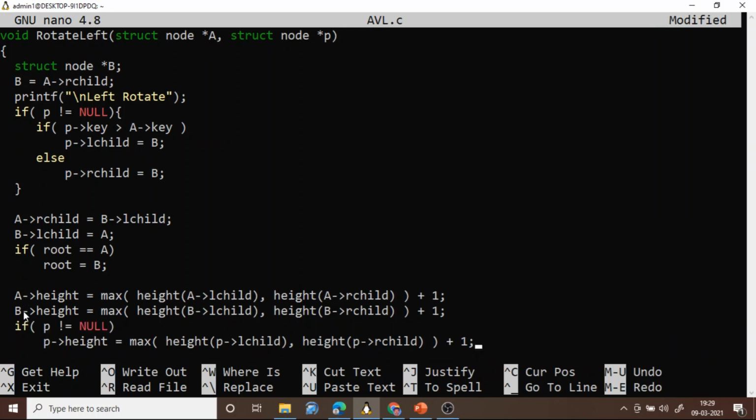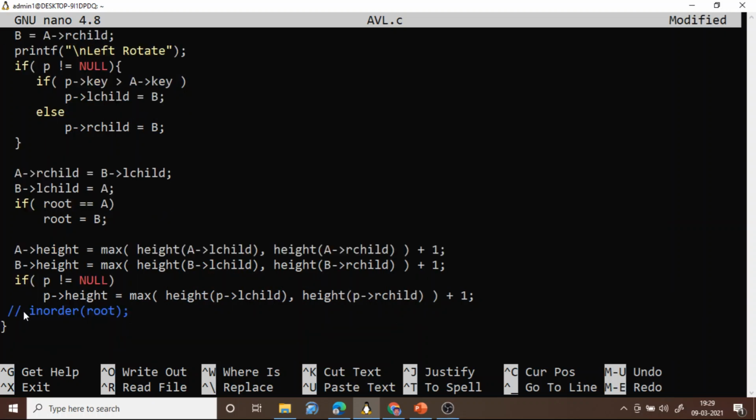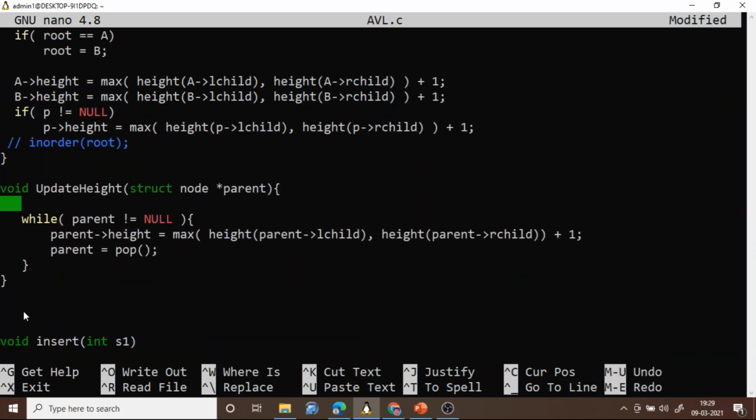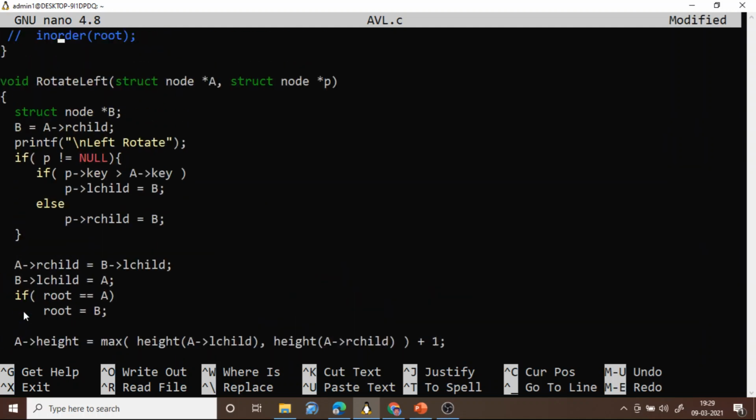These are the two nodes which we have modified, so you adjust the height of both. A arrow height is equal to, as per our logic, max of height of A's left child, comma, A's right child, plus 1. B's height is equal to max of height of B's left child, comma, B's right child, plus 1. If parent is not equal to null, then update the parent's height also. Parent height also will change, right? So these are the updations which we are doing. Fine. So this is for left rotate.